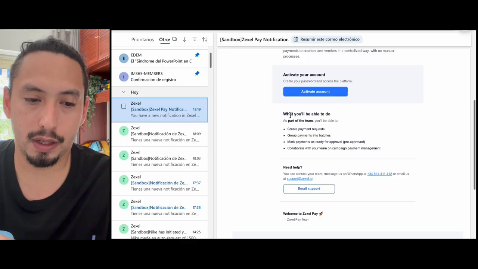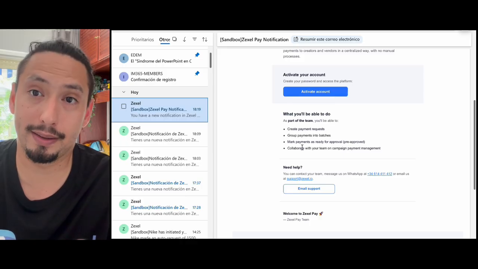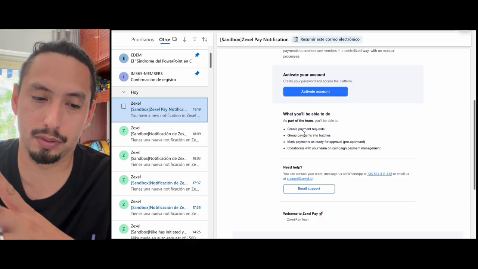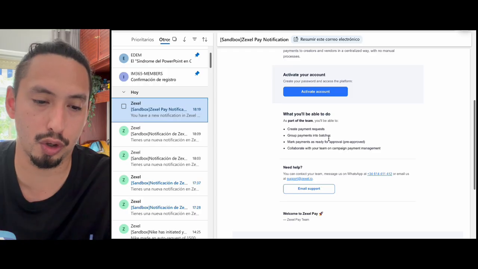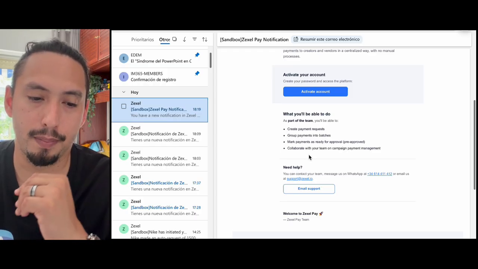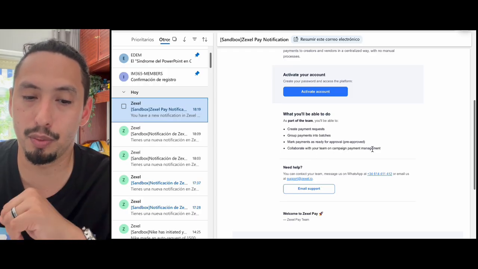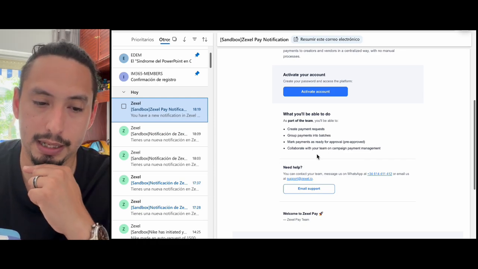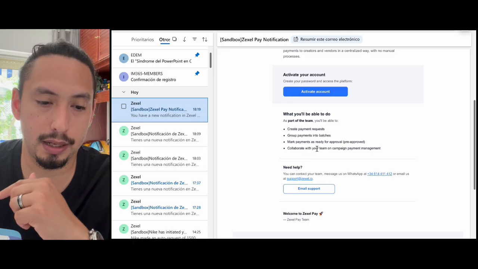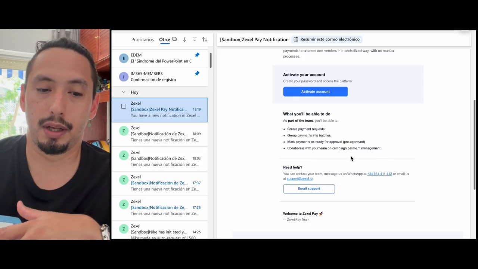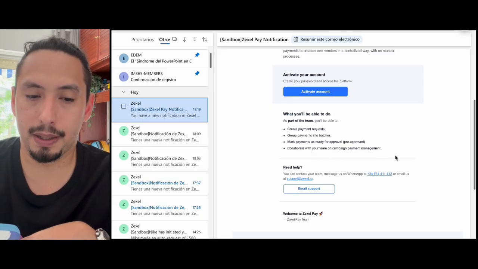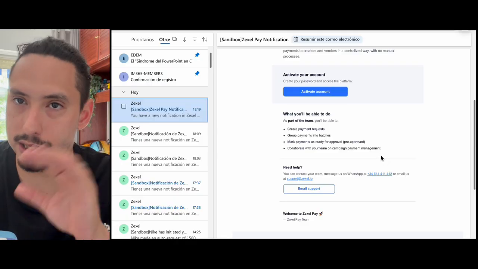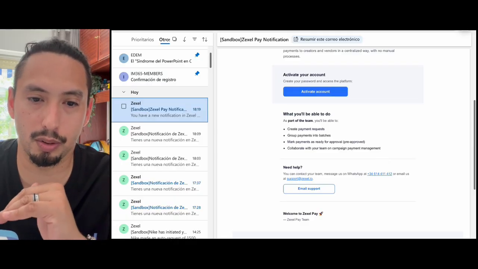And then it also says in the email what they are capable of. They are capable of creating payment requests, grouping them into a batch, and marking as ready for approval, which is a pre-approval. That means they can create a batch invoice and things like that, and collab with the team on campaign and payment management. Literally only their own work, they can only see.